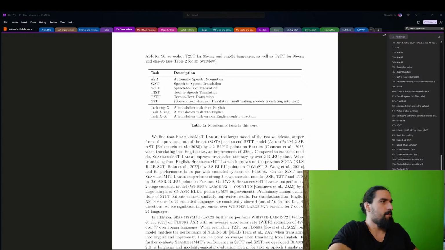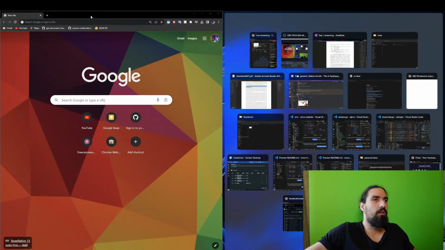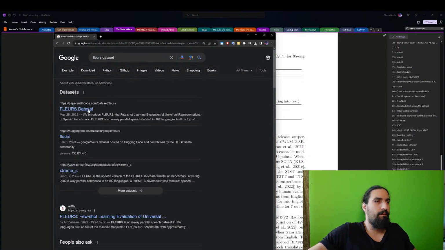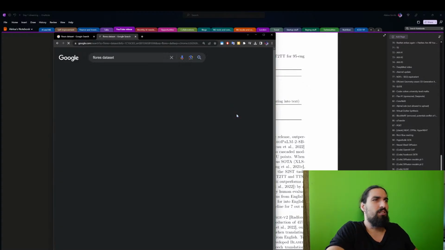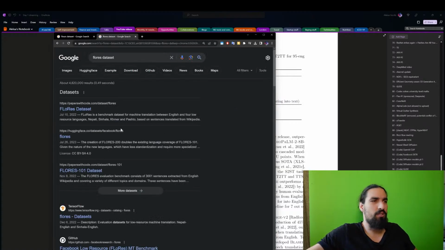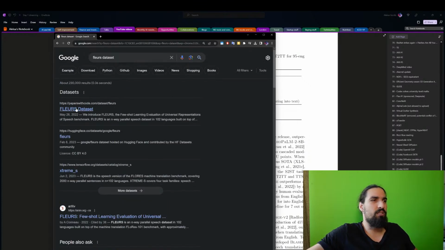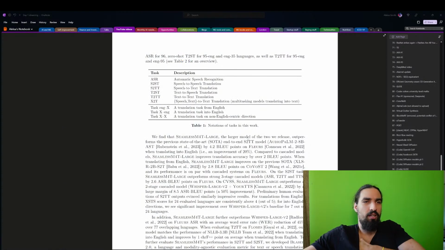Let me just quickly Google it. So FLEURS dataset, few-shot learning evaluation, almost there. There is one different one that actually stands for, I think it was the FLoRes dataset. I probably mixed up those two. Yeah, this one, FLoRes, is Facebook low resource, and this is few-shot learning evaluation of universal representations. Either way, it's just one of Facebook's datasets, a massively parallel corpus.